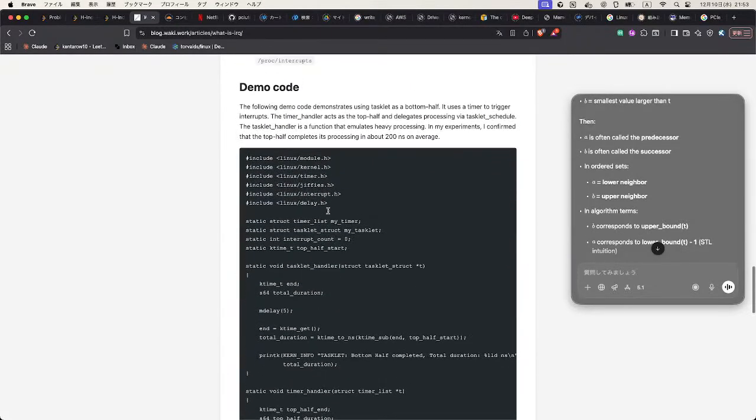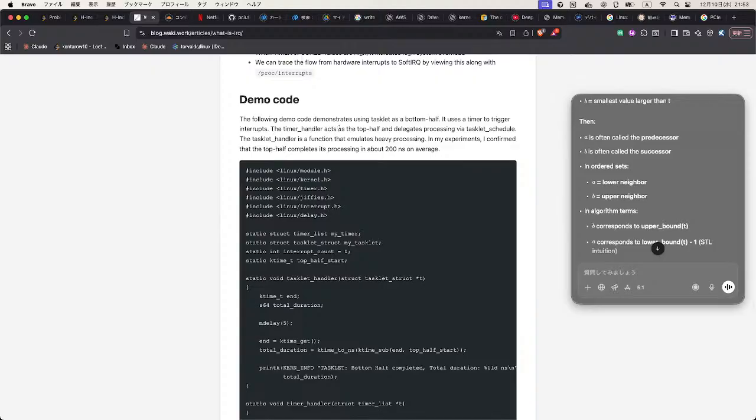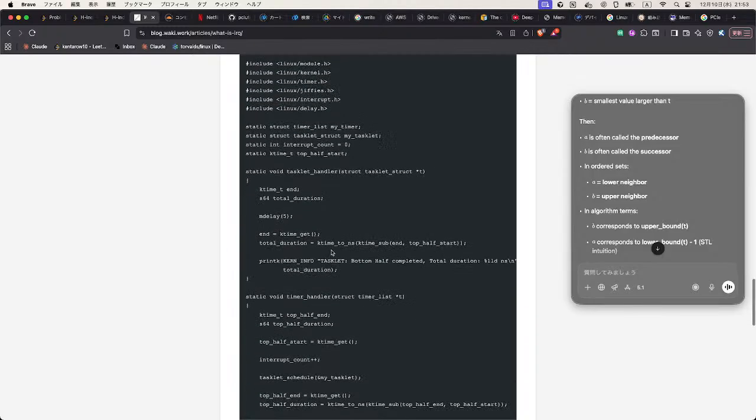And demo code. The following demo code demonstrates using tasklet as a bottom half. It uses a timer to trigger interrupts. The timer handler acts as the top half and delegates processing by a tasklet schedule. The tasklet handler is a function that emulates heavy processing. In my experiments, I confirmed the top half completes processing in about 200 nanoseconds on average.